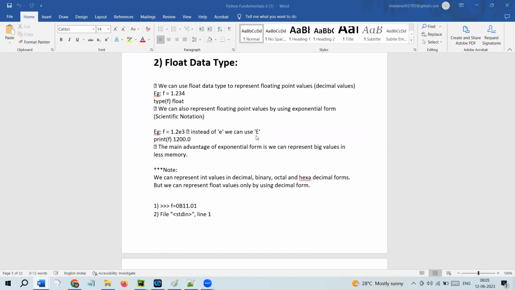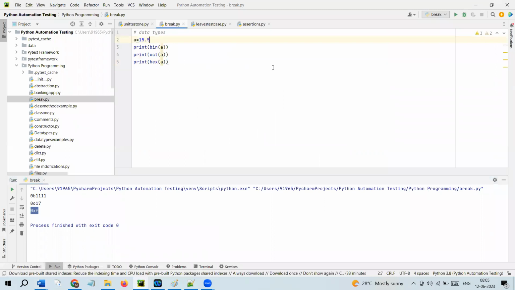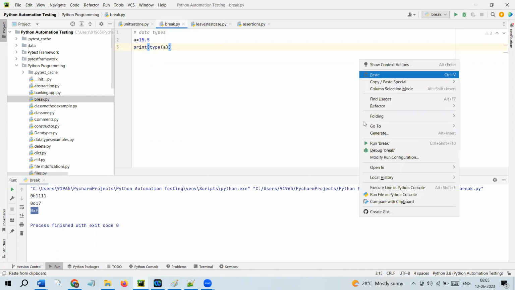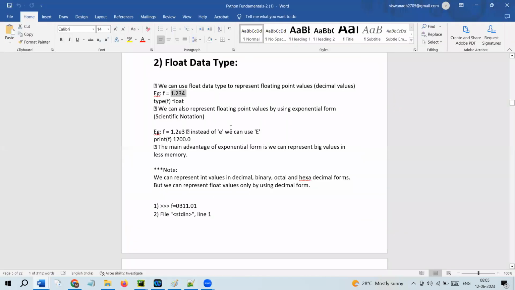That will enter your numbers in the form of floating values like this. So you can observe this is a float. A is equal to 0.5. This is a float. So if you want to print type of A, it says this is a floating data type. There is no number conversions in the float, because for integer we have different forms. For float there is no forms.